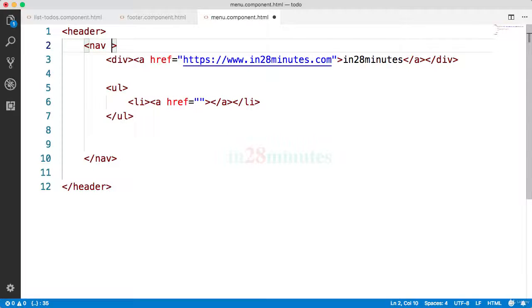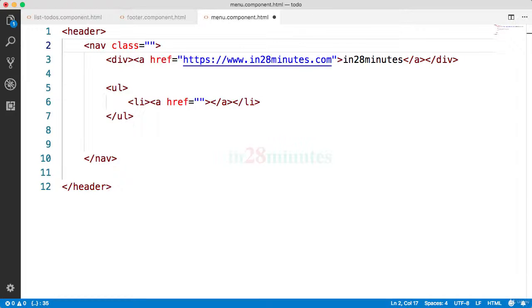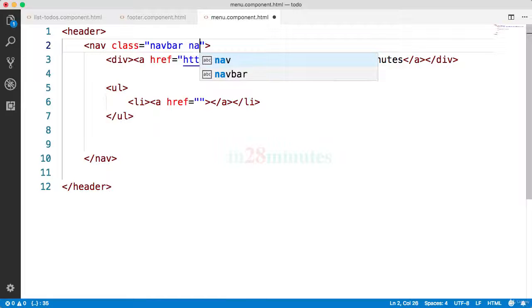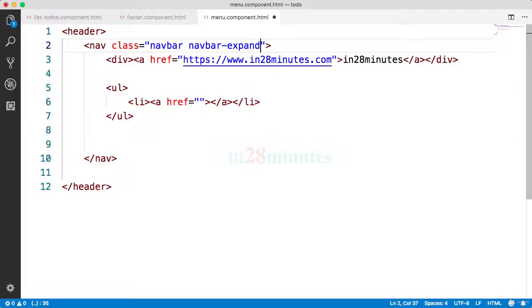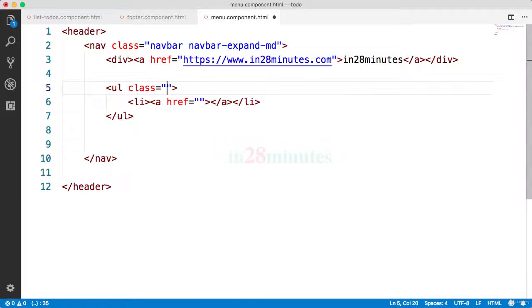There are a few Bootstrap classes that we need to add. I'll add them in. When something represents a navigation bar in Bootstrap, the class you need to add is navbar, and I would want to expand all the list elements which are present. So I would need to say navbar-expand-md. For this part of the navbar, I'll need to say navbar-nav, and this is one of the links which is present. So this should be navbar-link.